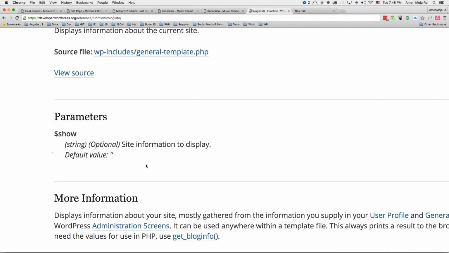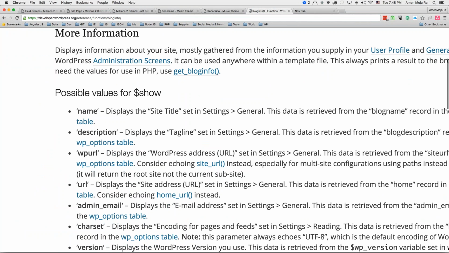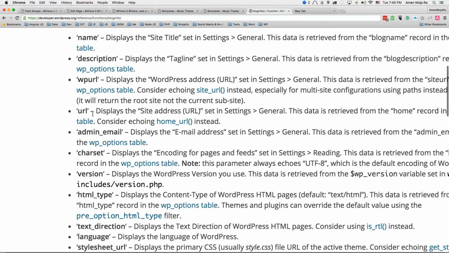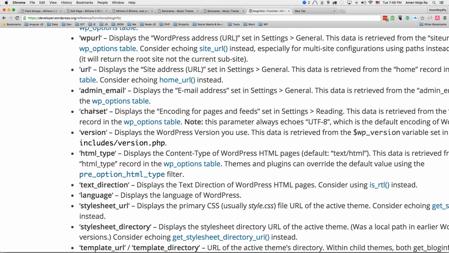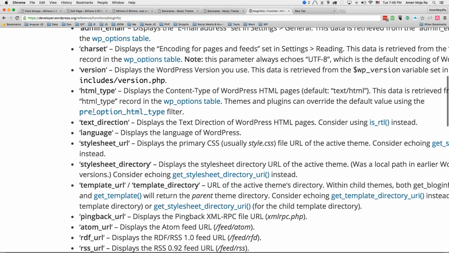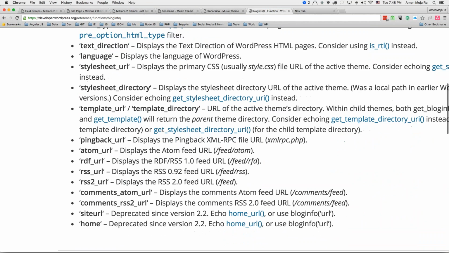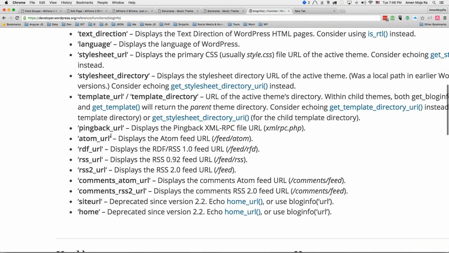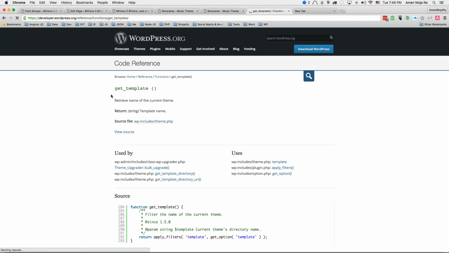It's the site information to display. There's no default value, but some of the possible values for show are the name, description, the wpurl, the url, the admin email, the charset, the version, html type, stylesheet url, stylesheet directory, template url, which is what I'm using right here.